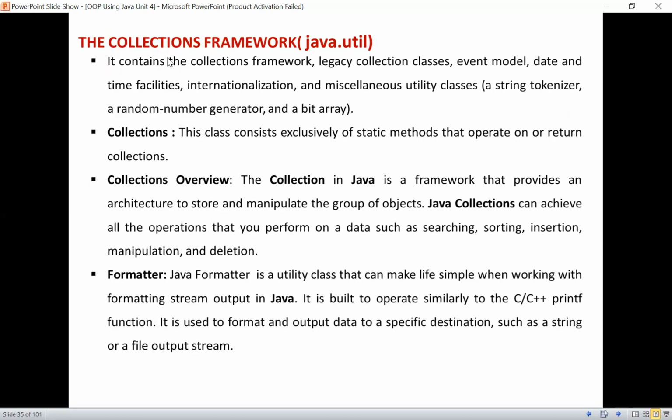the collection framework is dependent. Okay, so some of the methods of collection interface are Boolean add, Boolean addAll, void clear, etc. So these will all be implemented by all the subclasses of this collection interface.